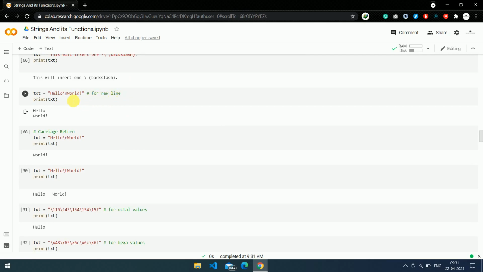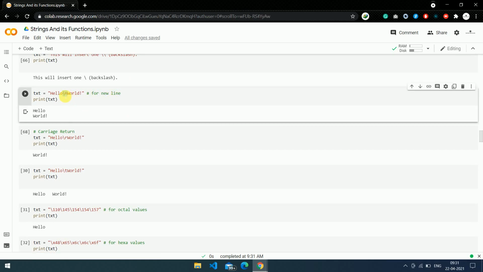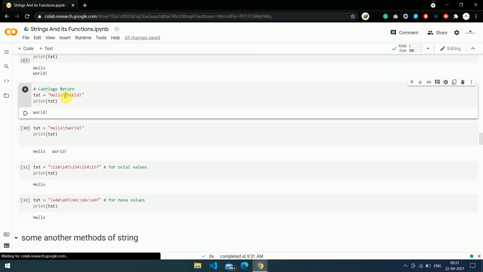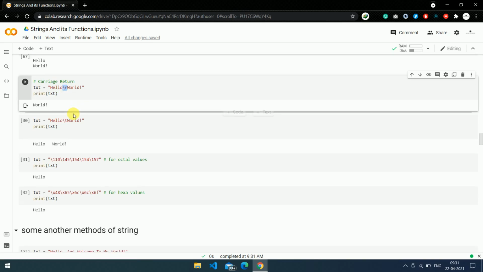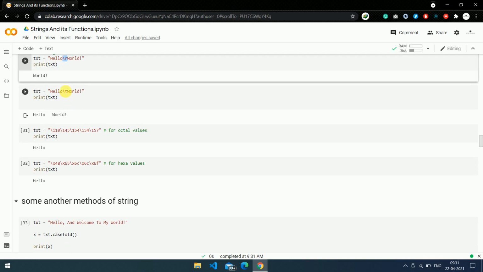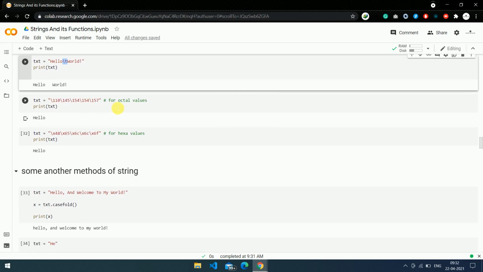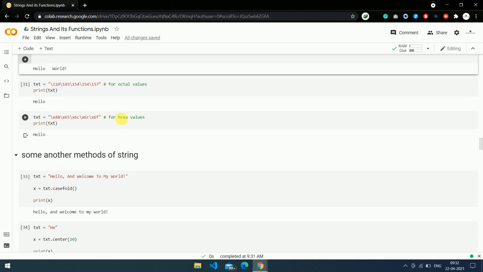For a new line you can use \n. For a carriage return, \r is used here. For a tab space, if you add one tab space between two words, you initialize \t. If you initialize octal values and convert them into strings, you can initialize like that. If you have hex values and want to convert them into text values, you can initialize like that.